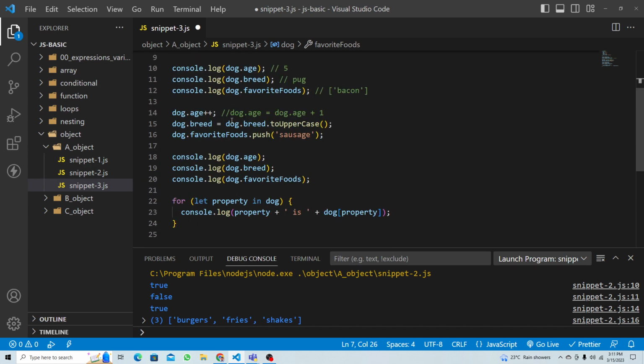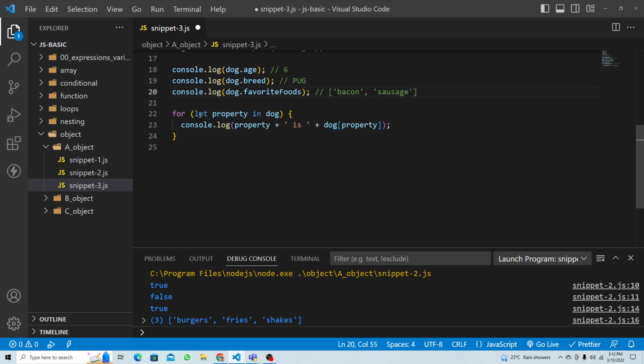Okay, so now let's console log and find out. console.log dog.age will be what? Now 6. And dog.breed will be capital PUG. And dog.favoriteFood will be an object, but it has bacon and, comma, it also has sauces. Sauces, see? Good.